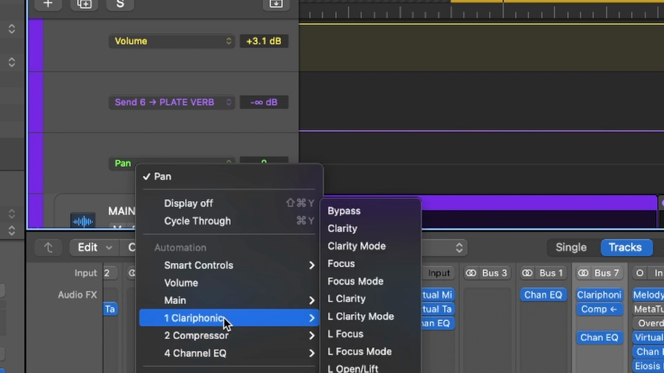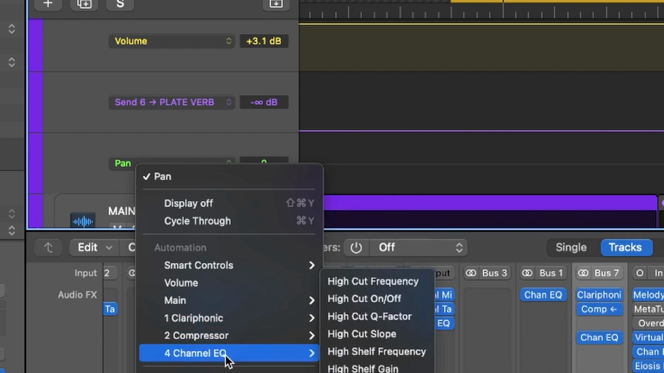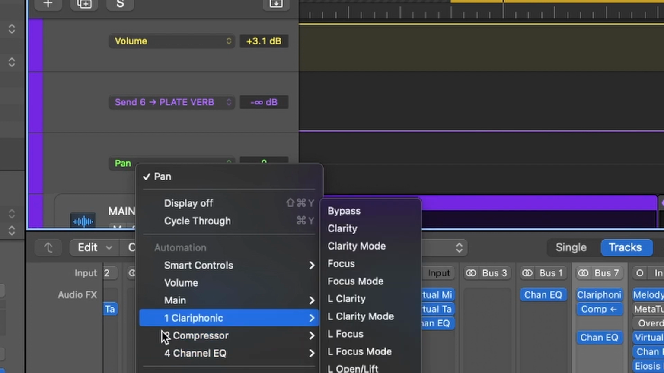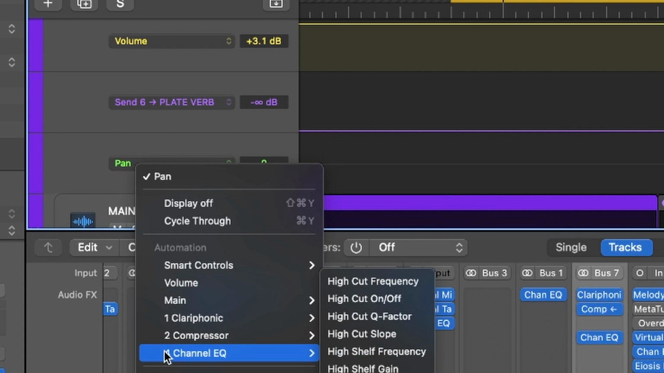As you can see, the Clarophonic, compressor, and EQ are all on the channel strip, and the little number next to them indicates their spot on that channel strip. So if you have multiple channel EQs, you can tell which one it is based on which slot it's in on the chain over here.